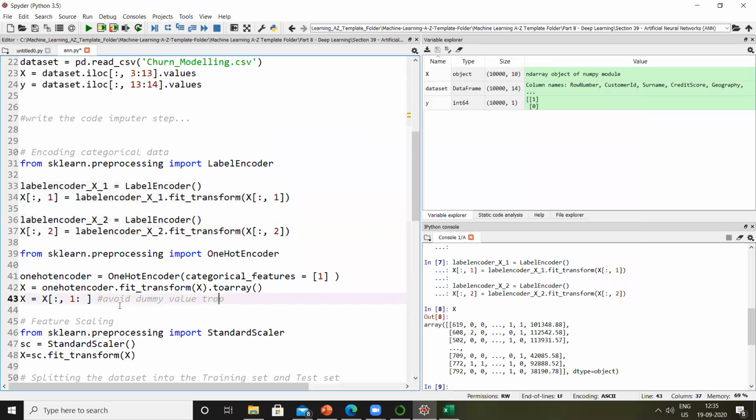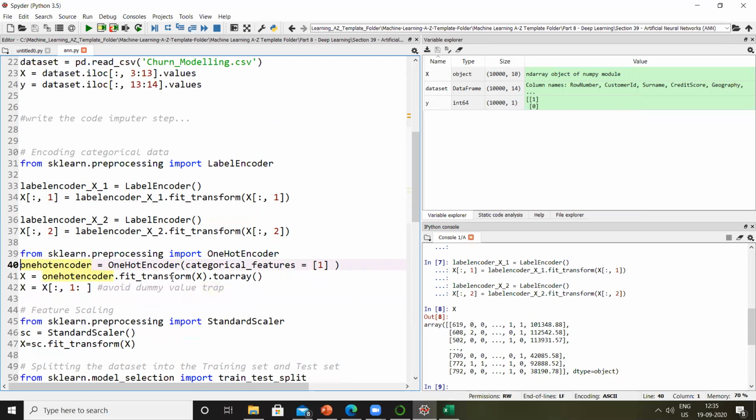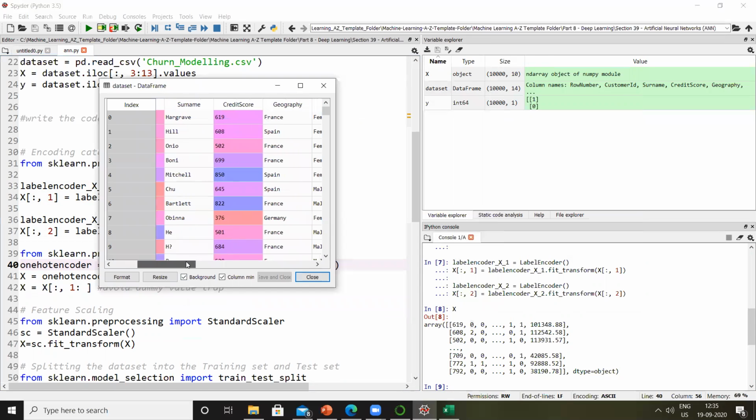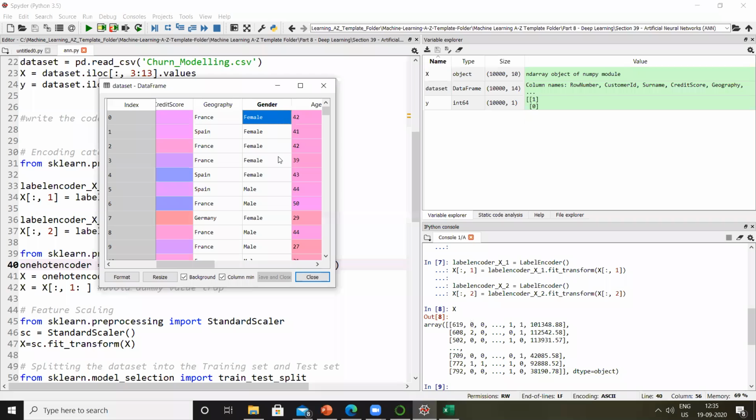So let's do that. I'm going to use now the one-hot encoding technique to encode column index 1. See, we'll not apply one-hot encoding on column index 2. Why? Because column index 2 in your variable X is nothing but gender. And there are only 2 genders here, male and female. So 0 and 1. Right? So here, even if you don't apply one-hot encoding, it's still fine.